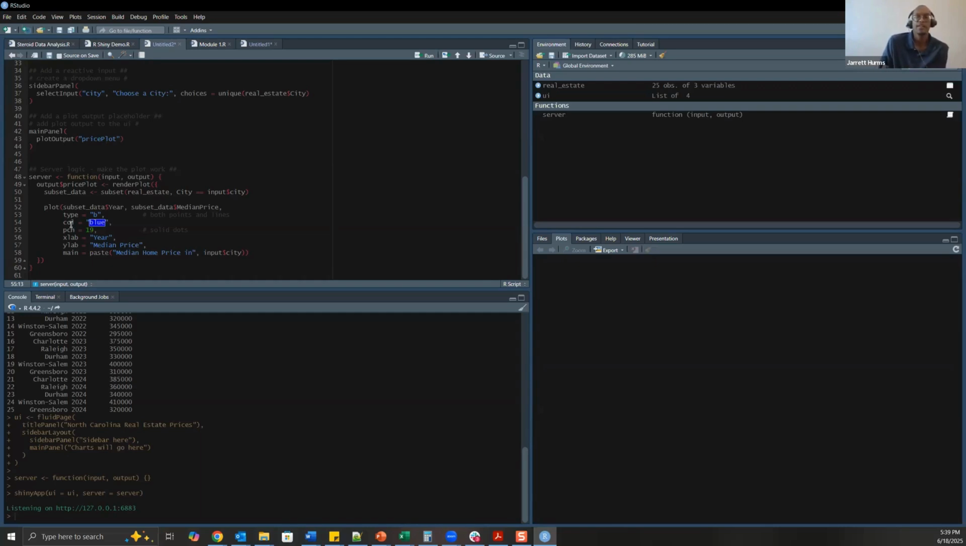You could have also had, let's say, an open dot. You can have a solid box, an open box, a diamond, all different plotting characters. But again, I'm going to keep it simple with just a solid dot. The X label, so xlab stands for X label. That is going to be our year. And of course, our Y label, so our Y axis is going to be our median price.